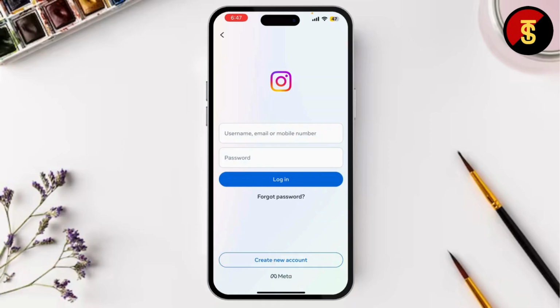Now, first let's take a look at the login screen. You're probably entering your username and password correctly, but still unable to log in. Don't worry, there are several things you want to try to fix this. Before we move forward, let's make sure your username and password are correct. Sometimes it's easy to accidentally type the wrong character. Double check both to make sure they're right.